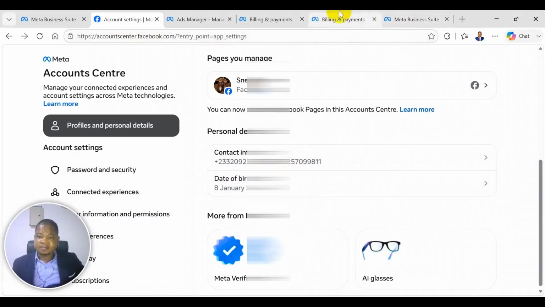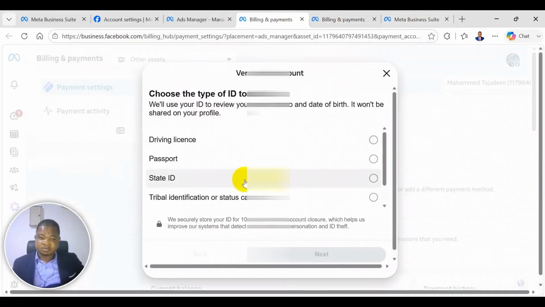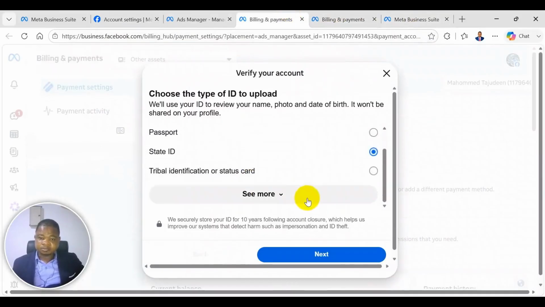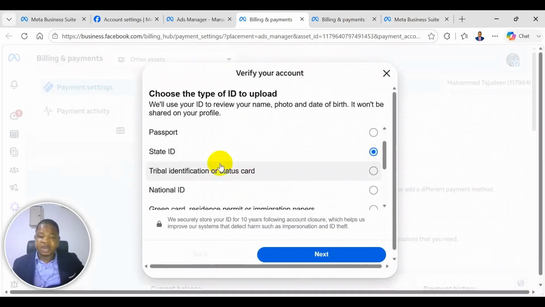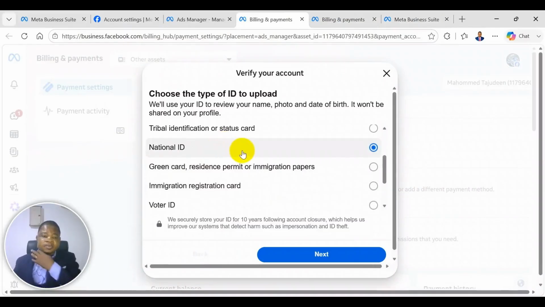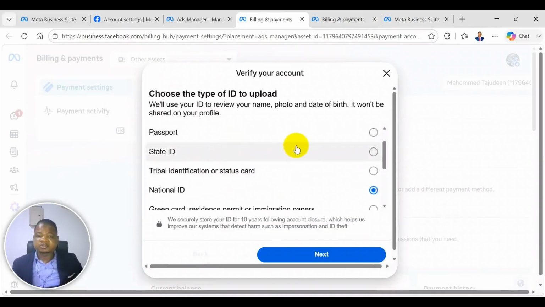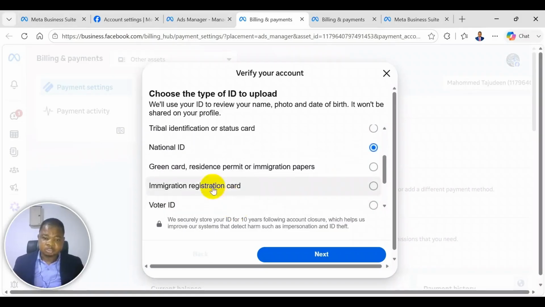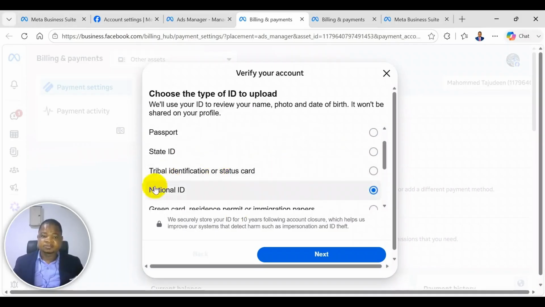After that, come back to this place and select the state ID. There are even more options. For me, I'm going with national ID, because national ID represents more of the card I want to submit than state ID. State ID may refer to those in countries where they have states. So this one is national ID. You can also look at green card, residence permit, or immigration papers and all of that. So I'm submitting national ID.